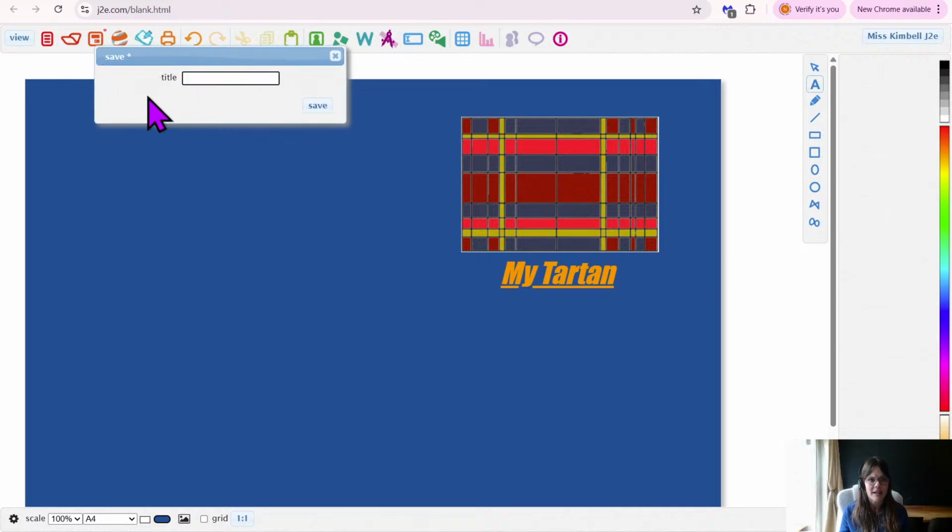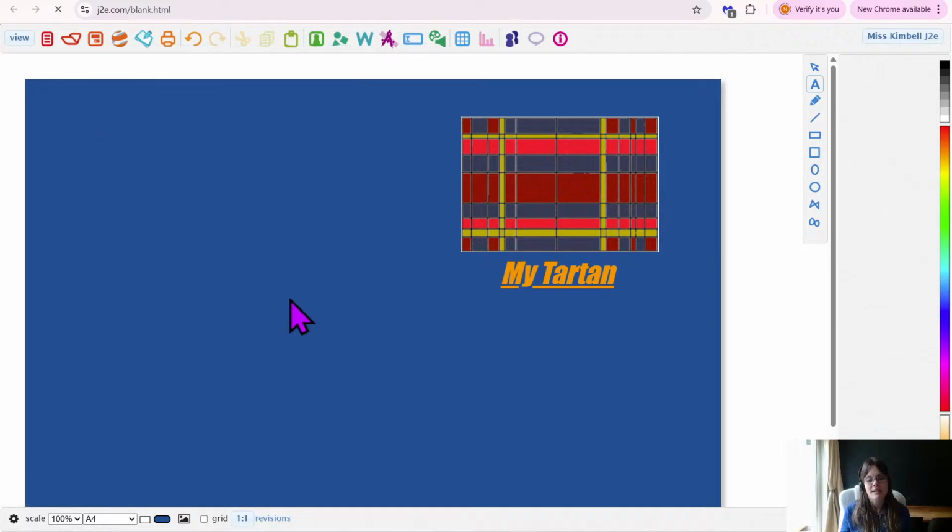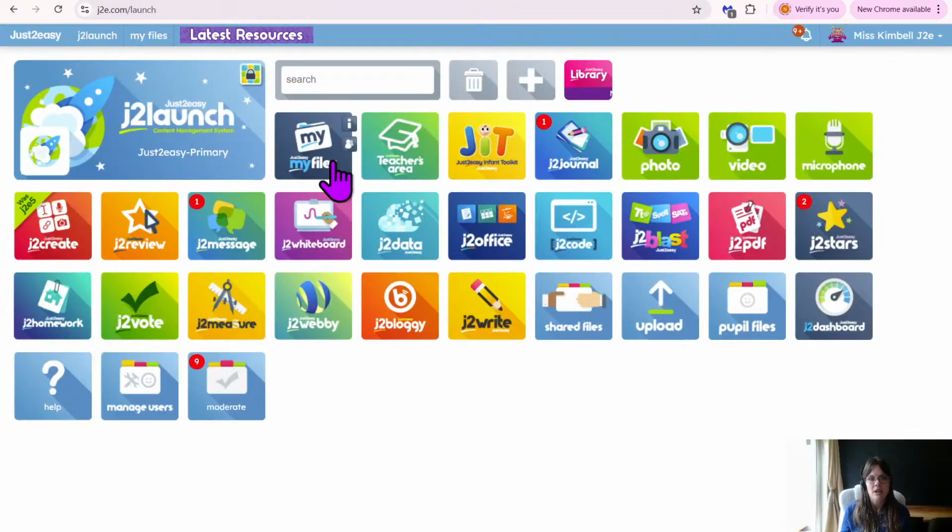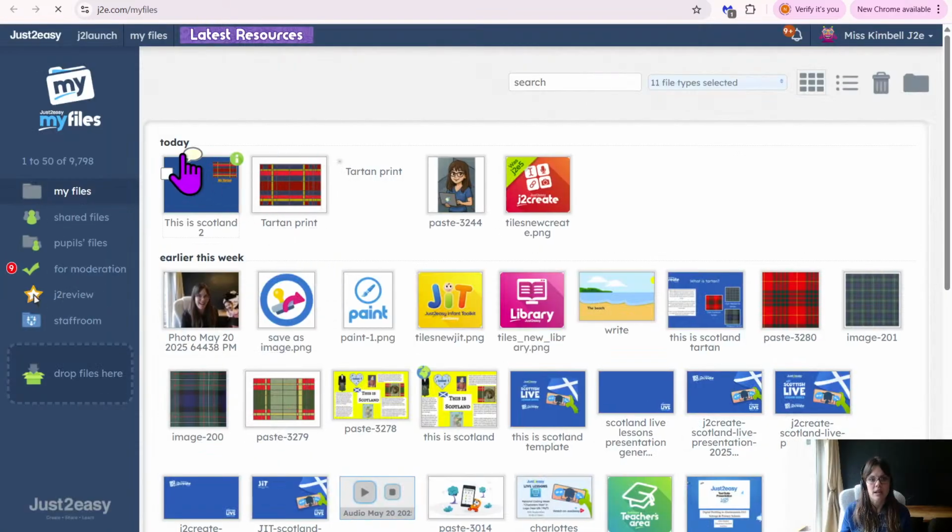We're going to add a title. So I'm going to have This is Scotland. Now I'm going to add 2 on mine because I've already got a This is Scotland example. I don't want to overwrite it. And we're going to click the save button and that is going to save. Okay. And if you are a bit nervous about whether it is saved or not, you can go to your Launchpad, you can go to your My Files, and there we go. We've got our This is Scotland picture file, shall I say. Okay.